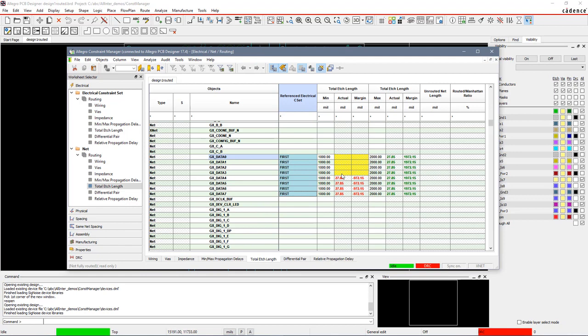This concludes the demonstration on how to create an electrical constraint set and then apply that electrical constraint set to objects in a design.